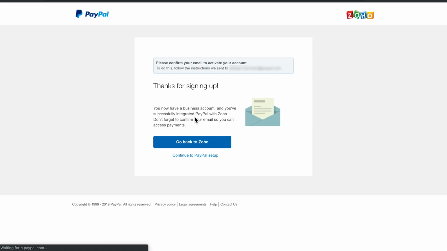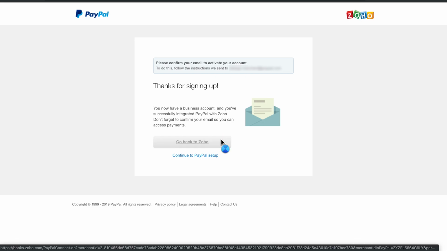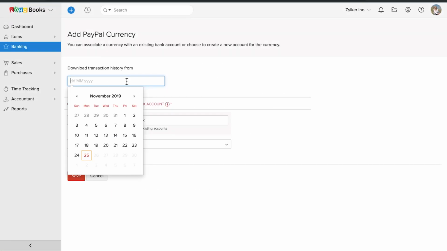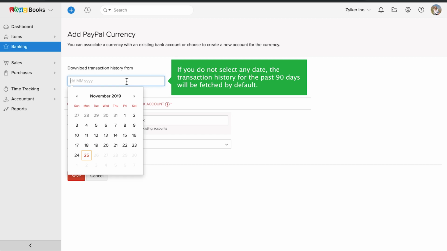After signing in, you'll receive a success message about the integration. Now, go back to your Zoho Books account by clicking this. You will be redirected to a page where you can fetch your transaction history and add your PayPal currencies. Enter any date from the past 90 days from which you wish to fetch your PayPal feeds. If you do not select any date, the transaction history for the past 90 days will be fetched by default.